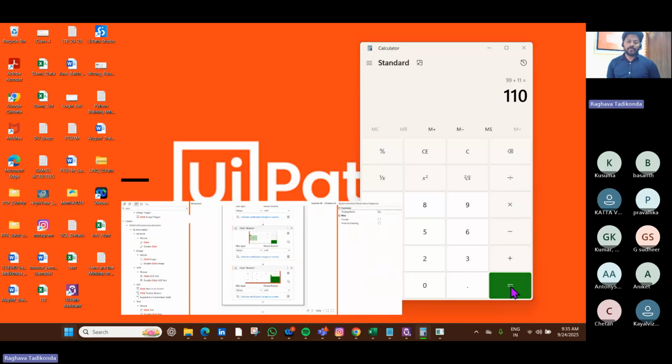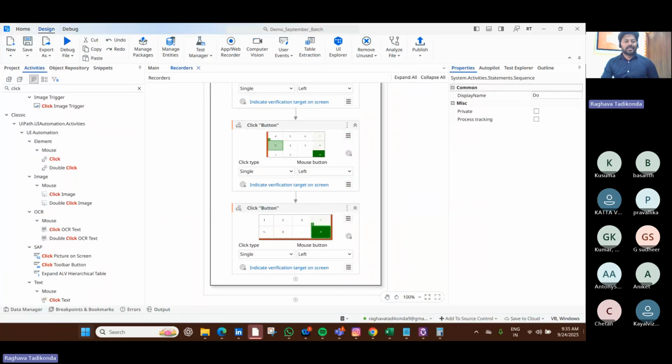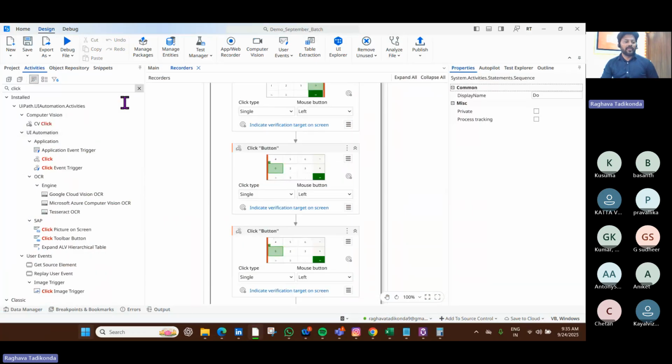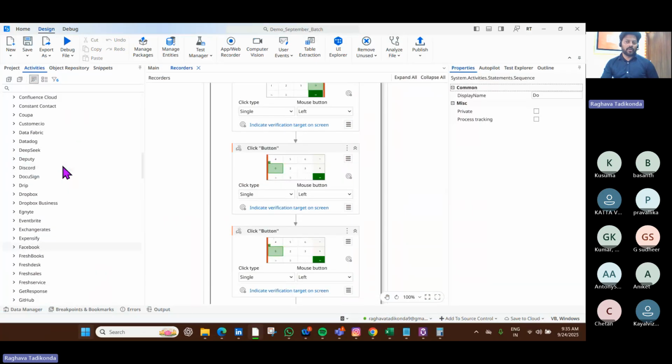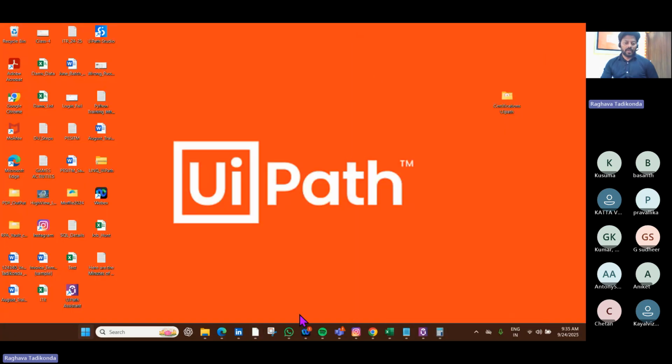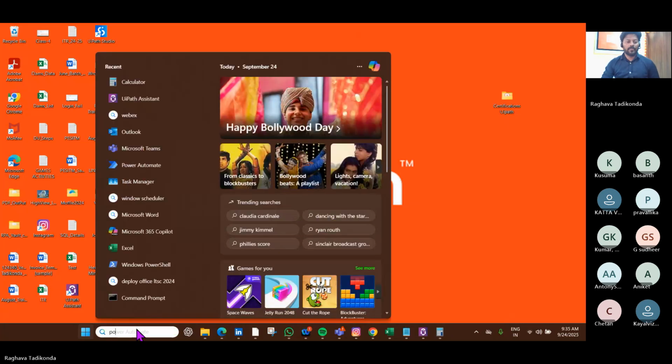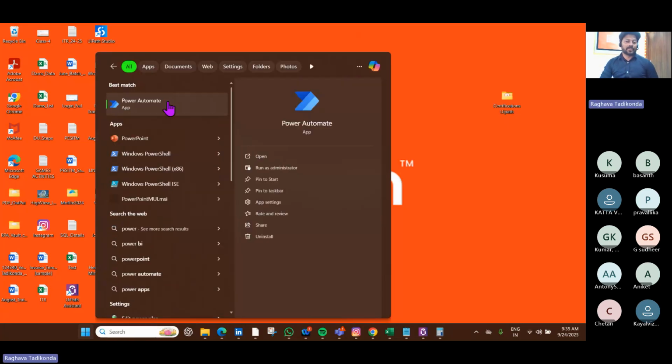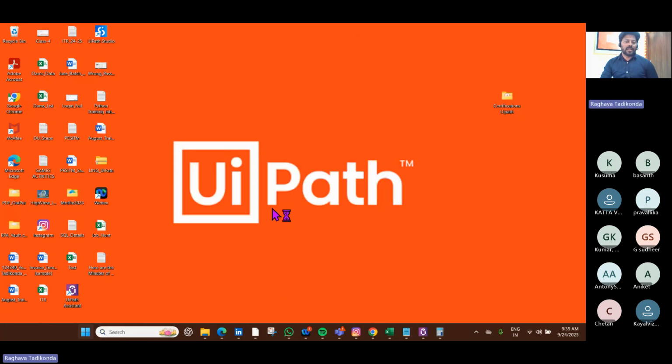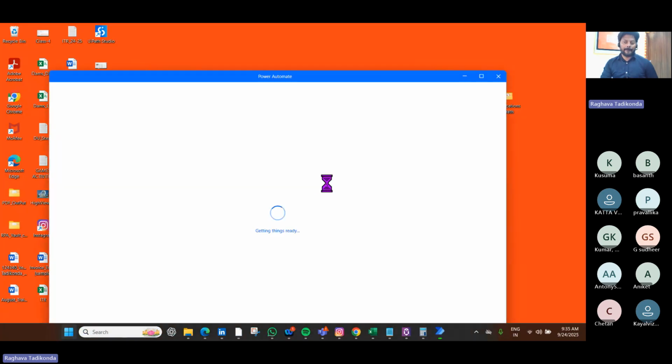Okay, clear? So this is how the user interface looks, and these are the many activities available, which we are going to learn one by one. And how about Power Automate? Let me open Power Automate from my laptop. So this is Power Automate Desktop, guys. In the last classes, we are going to learn something in Power Automate as well.